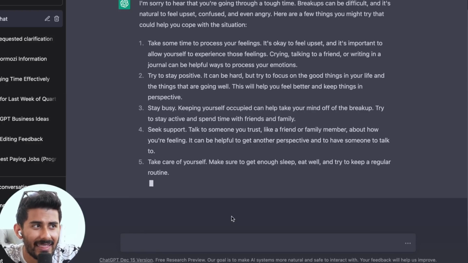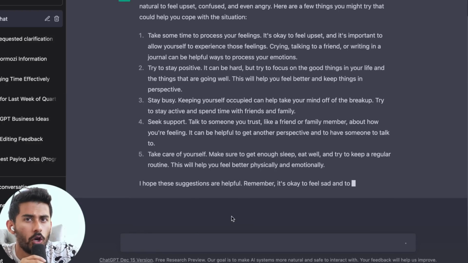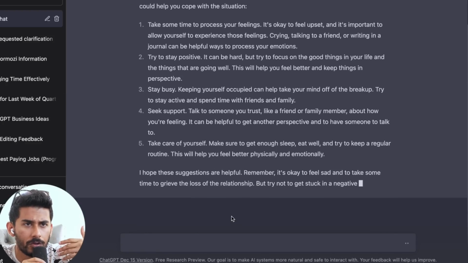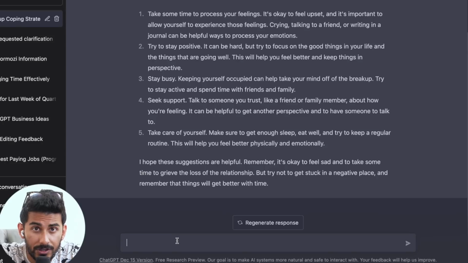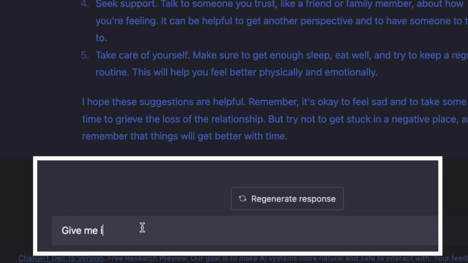But let's say that we want something more specific. Could have just copied this advice from online. So let's see if we can get it to give us something more specific. I'm gonna ask for it to give me a recommendation for my girlfriend. Okay, what should I get her? Give me ideas for gifts to get for my girlfriend for her birthday.